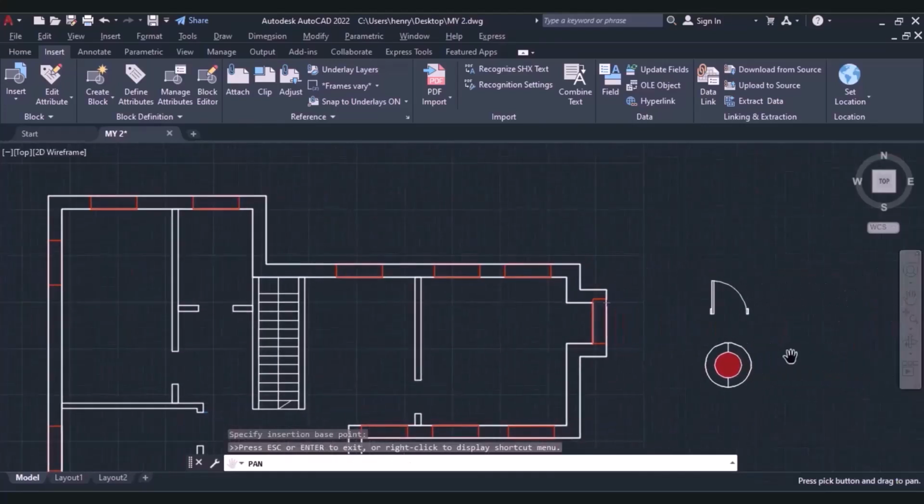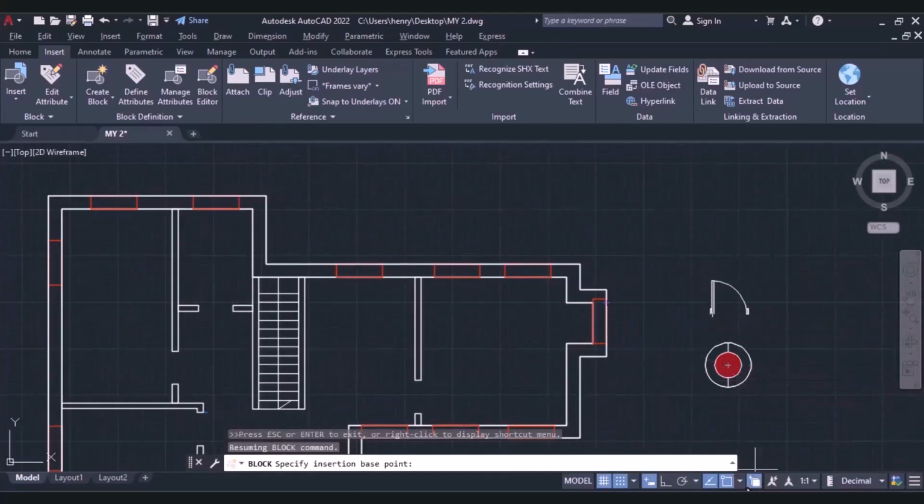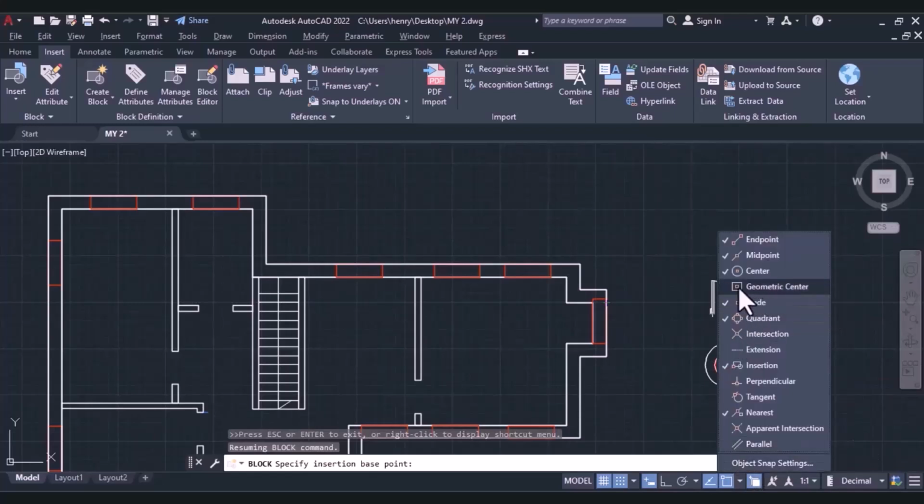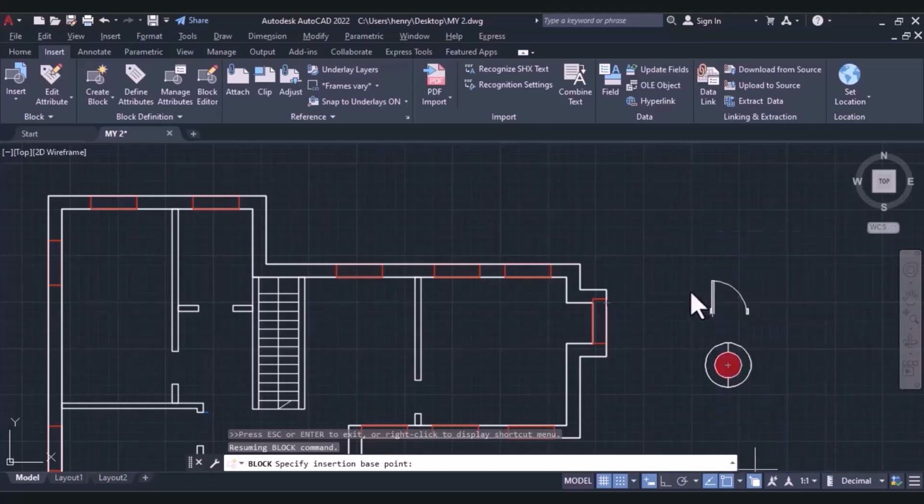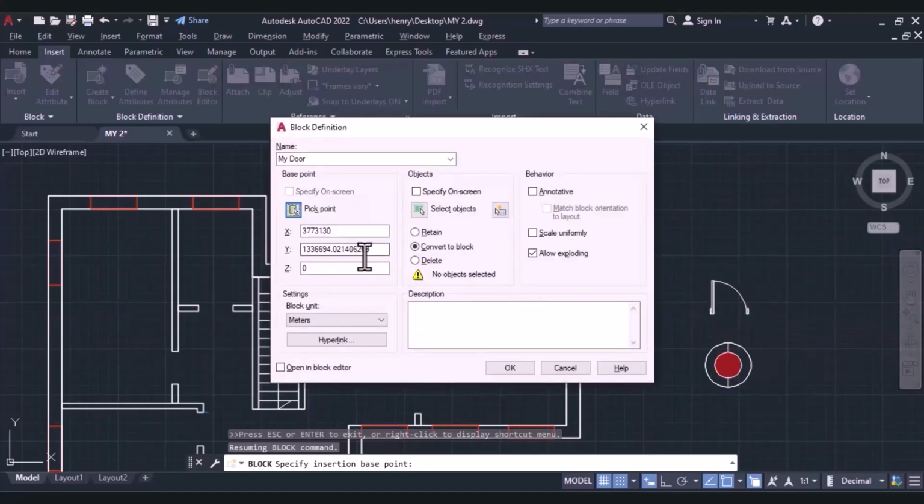Now pan it. Okay. Now I'll turn on my geometric center. This helps me to specify the center of any 2D or two-dimensional objects. I'll click on it, but in this scenario, I will specify here as my base point. Alright, so it has gotten the coordinate system of the object I selected. Then the next is to select the object that I want to convert to a block.